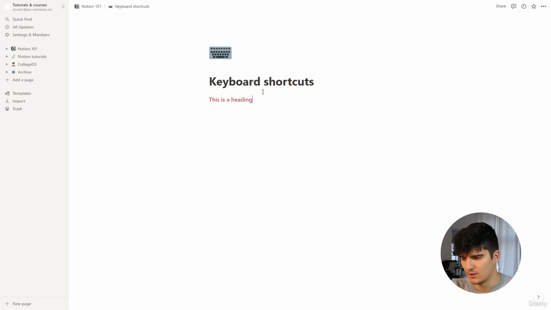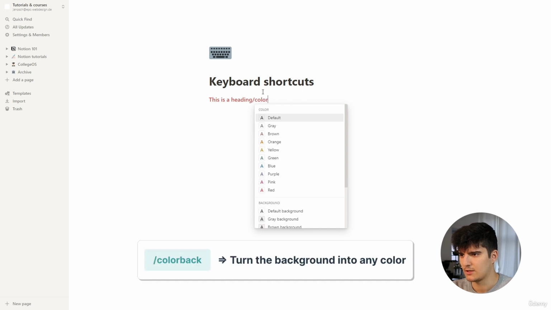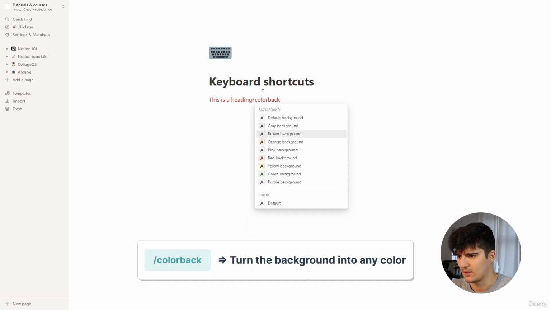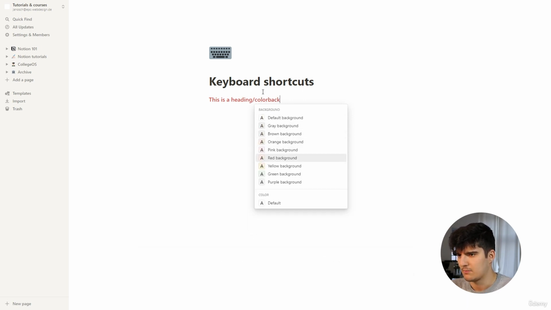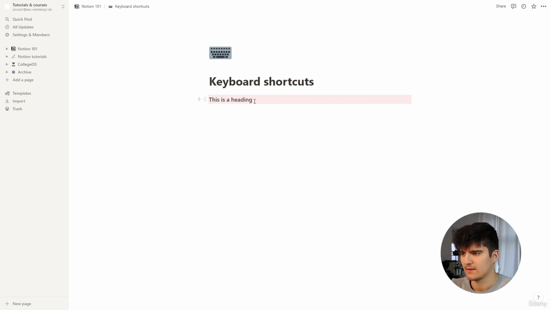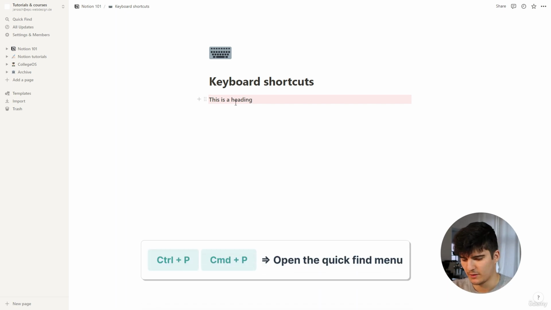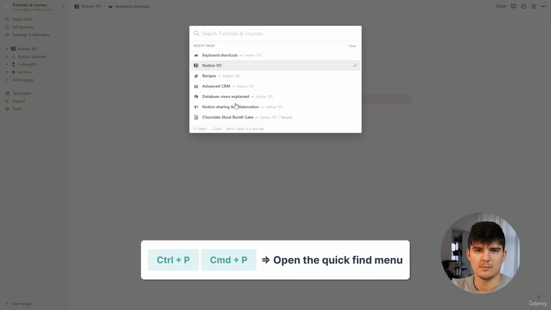Once you've done that, you can also use the slash color back command to choose any of the background colors. So maybe give it a red background color like this, and you see the effect is applied to the block.